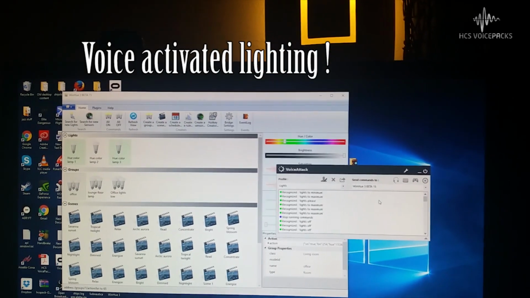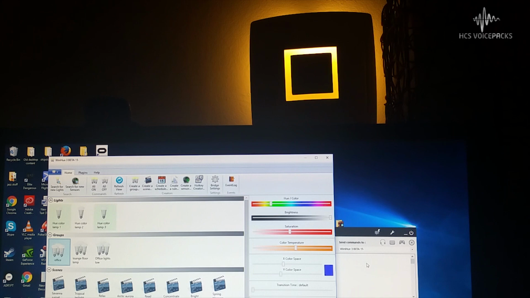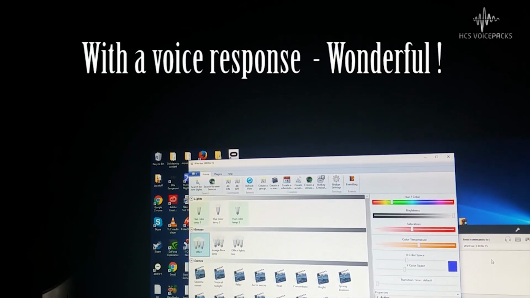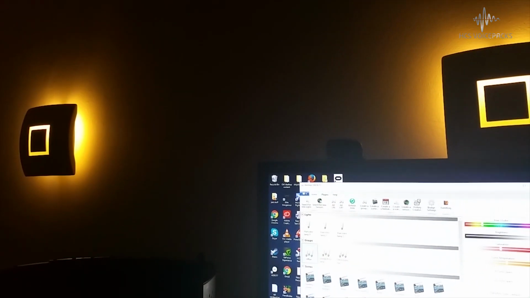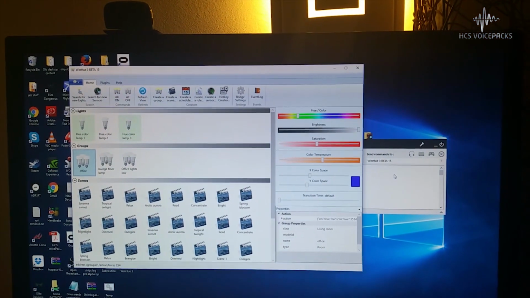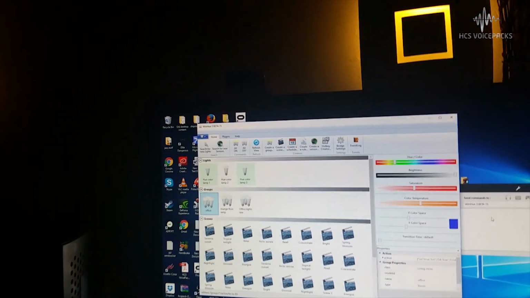Something very interesting is going on. Lights off. Lights on. Lights to maximum. Lights to minimum. So we're getting a response.